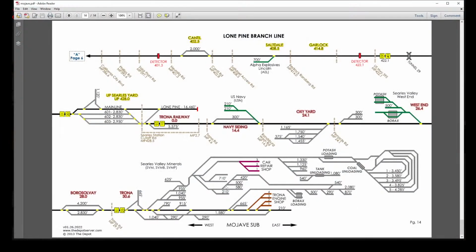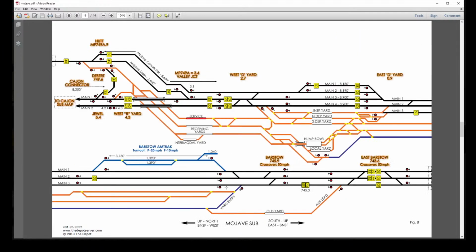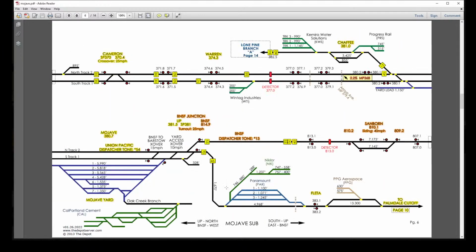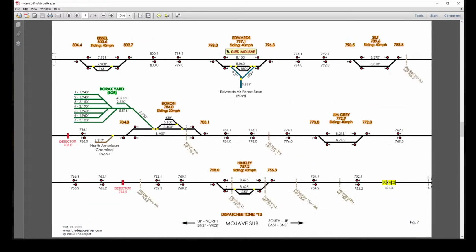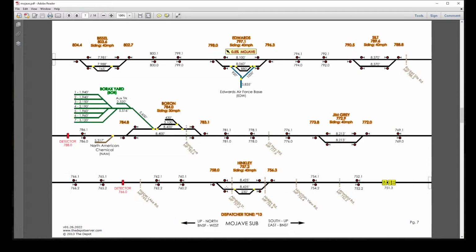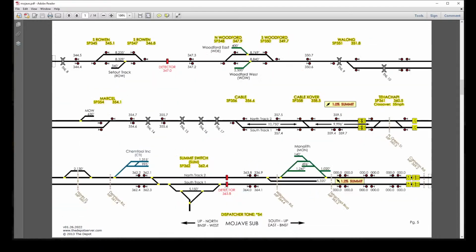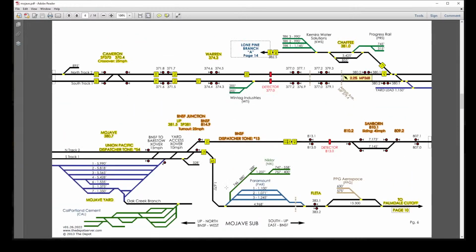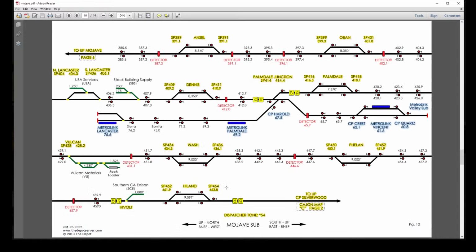Take a look at the map one more time. So that's Lone Pine. I want to see Mojave now. I want to see what we're coming up to here. Page 10, no, Palmdale cutoff. I don't want that. No, that's BNSF. I should have seen that wherever I saw that. Okay, Palmdale cutoff, that's right. Okay.